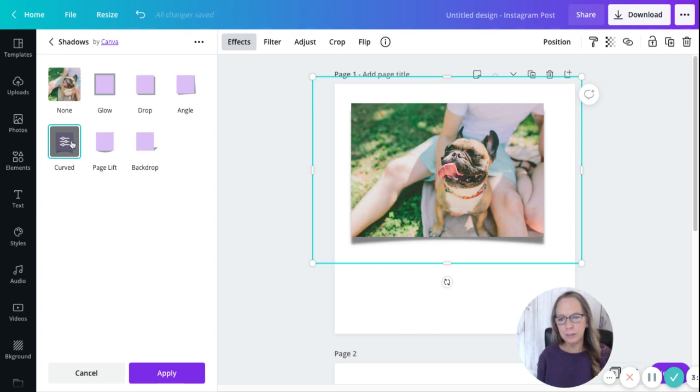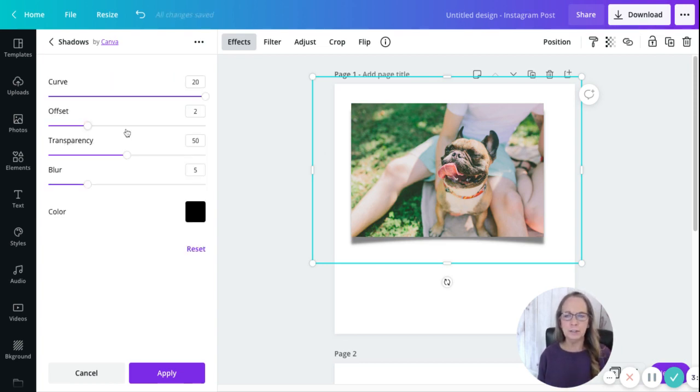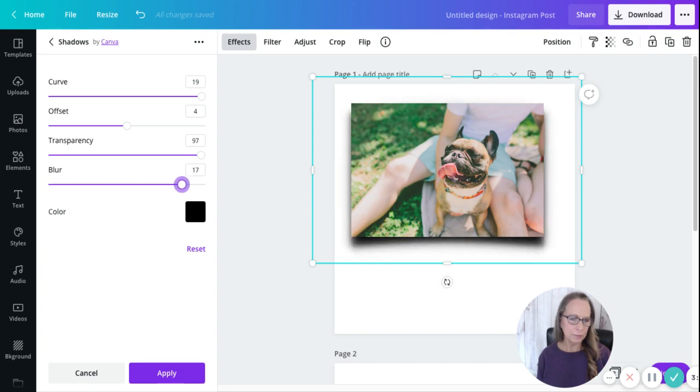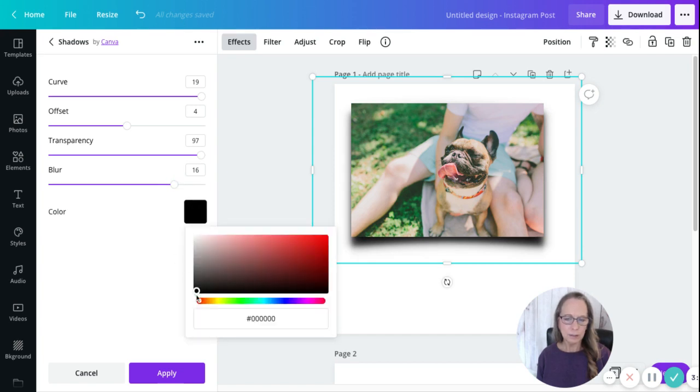You'll see these gears. Click on there and you can change the settings. I can change the curve. And if I go all the way negative, it goes in the opposite direction. You can change the offset, transparency to softer, all the way to a solid. The same with the blur. You can adjust the blur. And the color. You can change it to any color that you want.